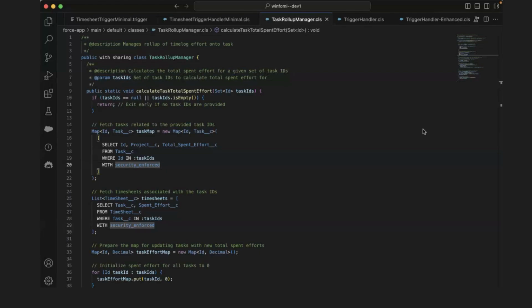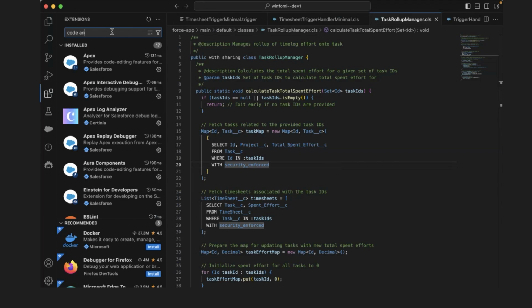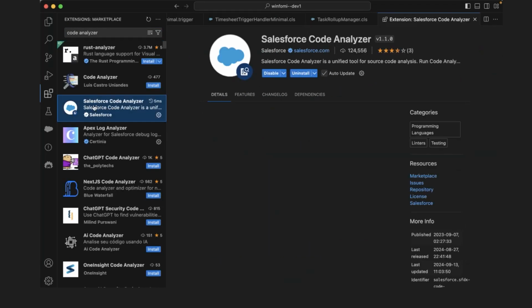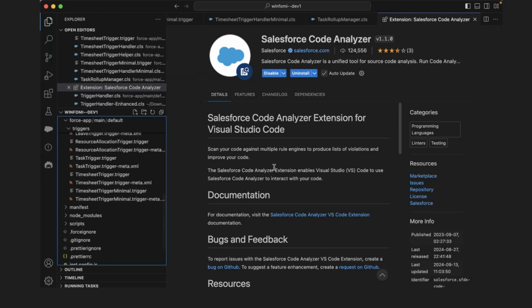Okay, so next we will quickly see about the best practices. For that also we have one extension called Code Analyzer. If you go to Visual Studio and search for the Salesforce Code Analyzer, you need to search. I installed this already. What it will do now is check if our code is written with all the best practices, and it will check for all the security related issues. Let's see that in action. So first you need to install that.